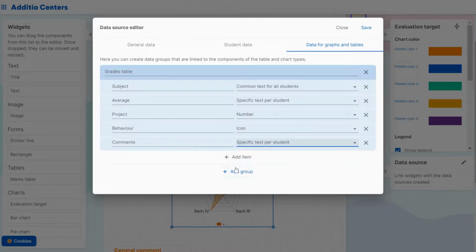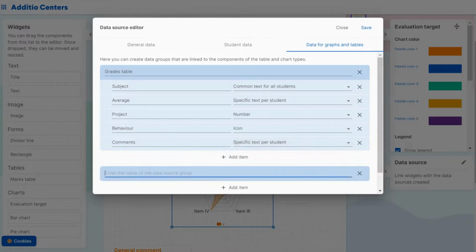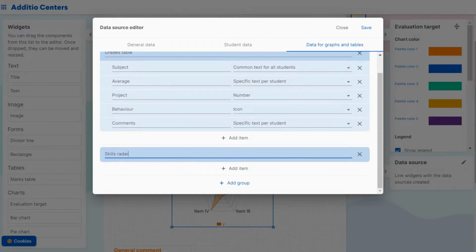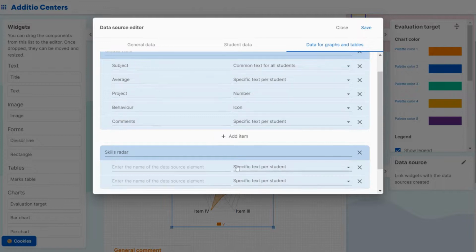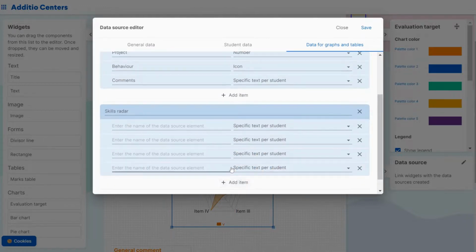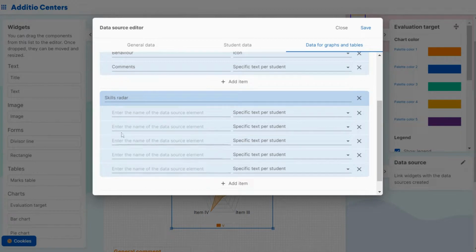Okay, so once this one is done, we are going to do the same thing for the radar graph. And here I'm going to add the different skills we are going to work on. So I'm adding as many fields as I have skills that I worked on during the period. So here it will be the skills that are worked on in the school. So critical.